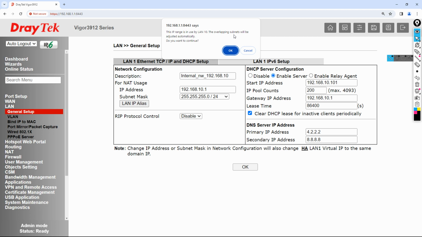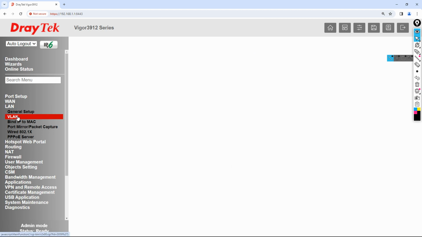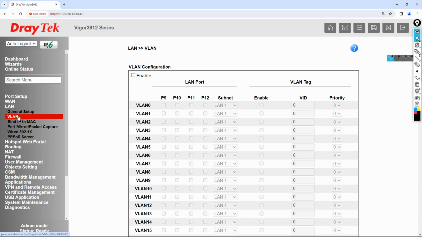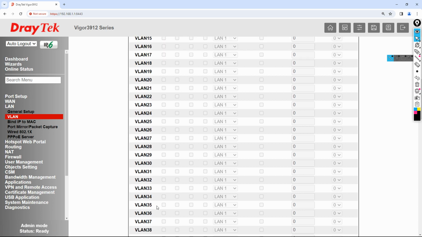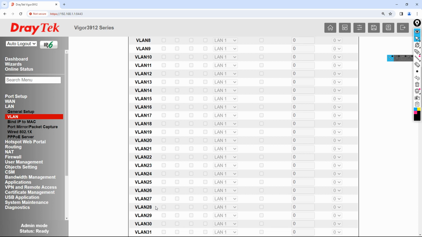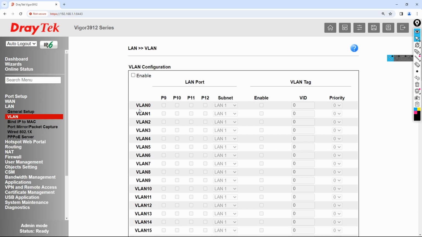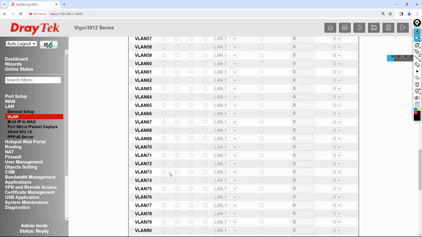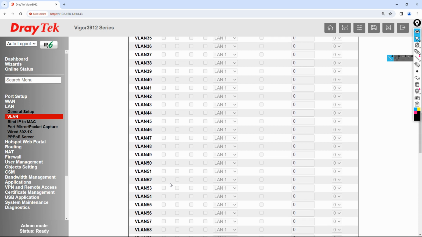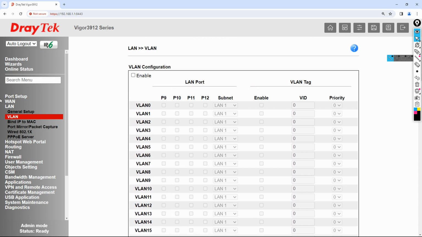Okay, go to the VLAN. And you can see here there are VLANs numbered 10, 11, 12, 13. Once you enable this, because in my next video I will talk about these VLANs, guys. So at the moment I don't want to disturb that. To make you understand, I will change this subnet to a different one.